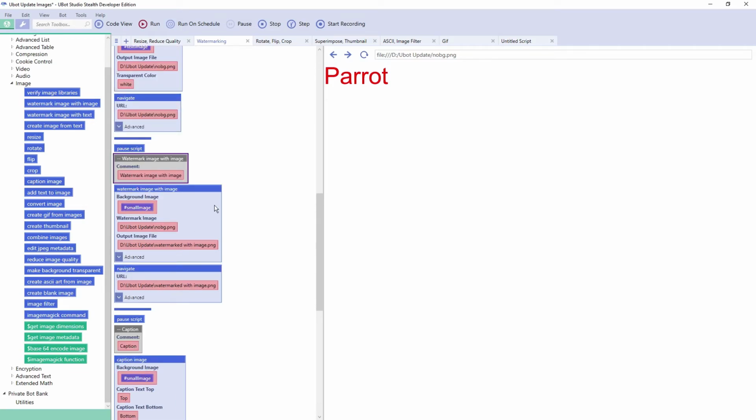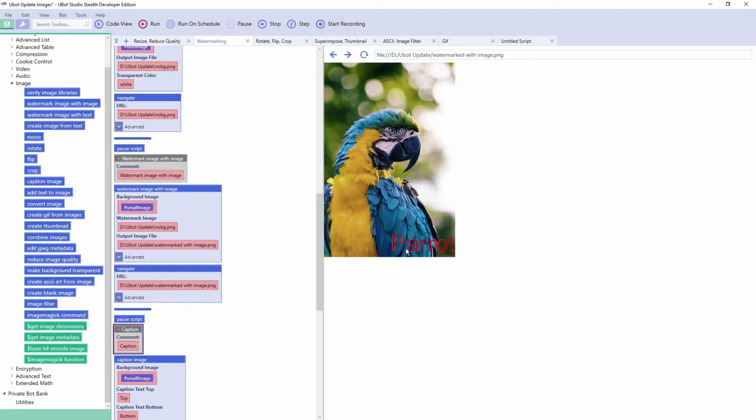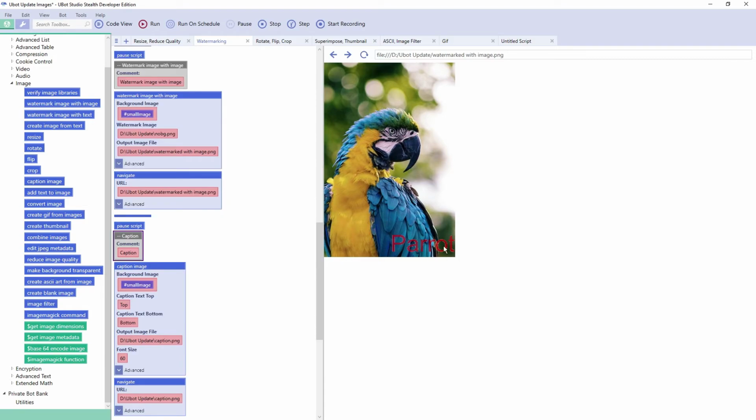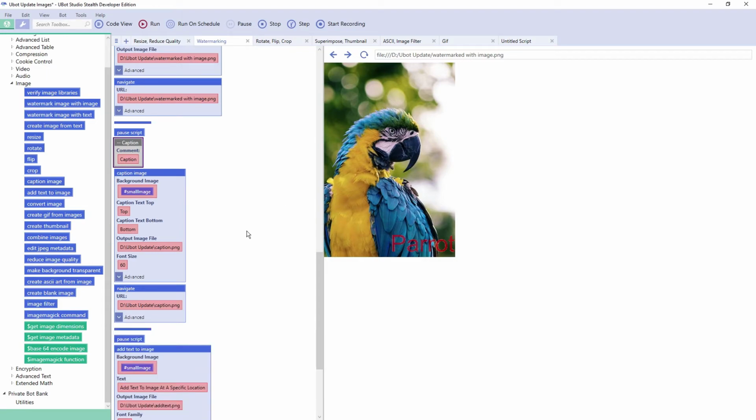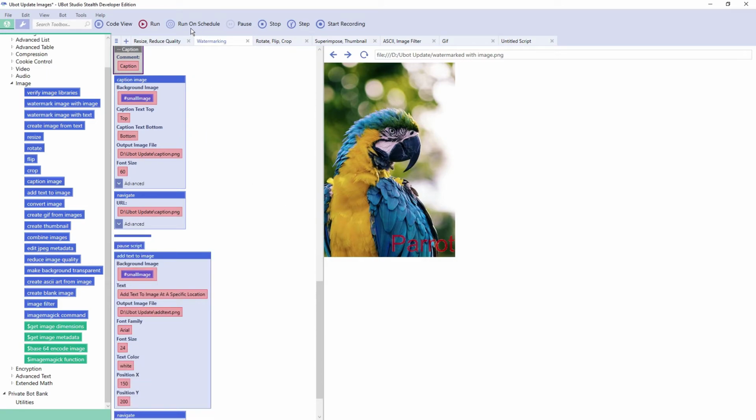But what we're going to do now is watermark our parrot image with this image that says parrot that has a white/transparent background. And as you can see, it kind of works, but the white didn't totally go away. You can probably see in the video here that there's definitely some white edges, but it's mostly transparent.